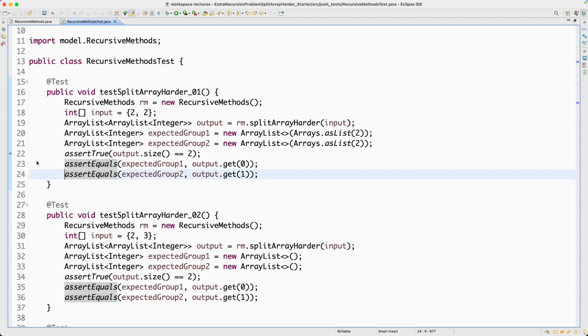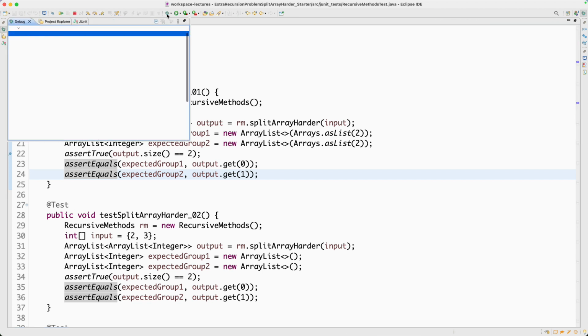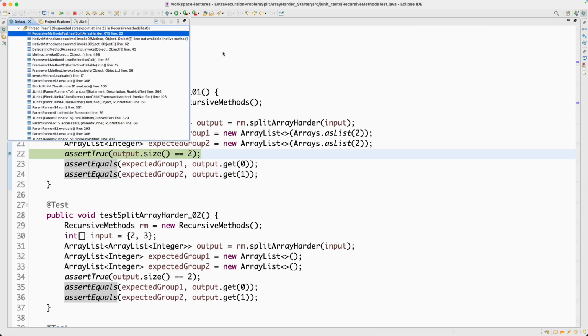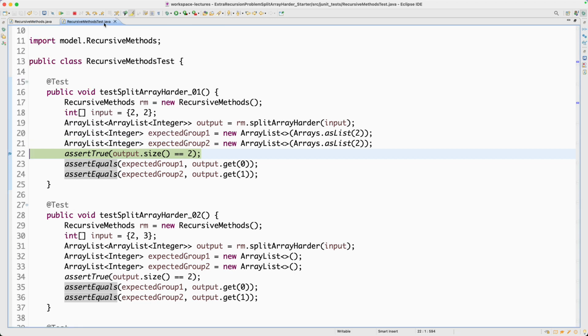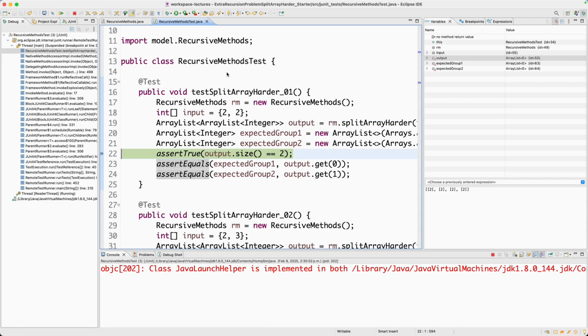Once you put a breakpoint in line number 22, we're going to run the debugger once more. Now we have switched to the debugger perspective, but you have to make sure you can see the different panels over here. You can just double click on the tab to maximize it, otherwise you wouldn't see the variables panel right here. Under variables, you can see the output right here. The split that we are expecting in this case will be 2 and 2, right?